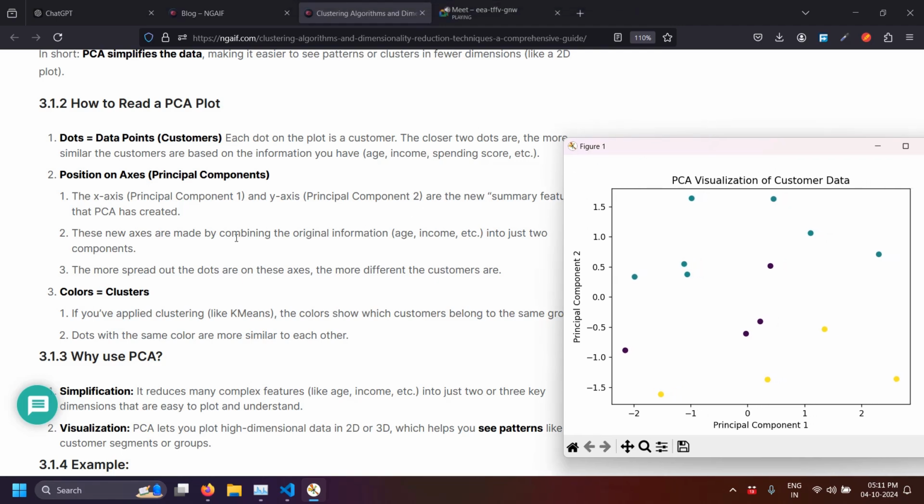So how were these axes made? These two axes are made by combining the original information, age, income, etc., into just two components.